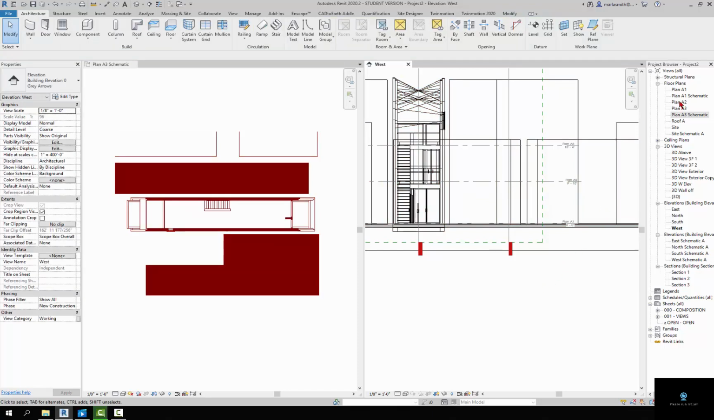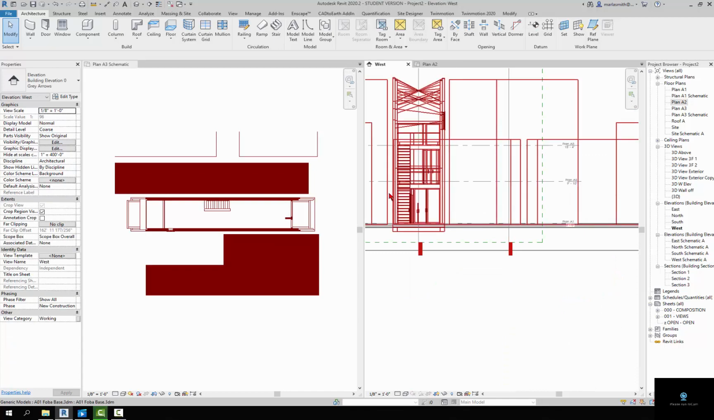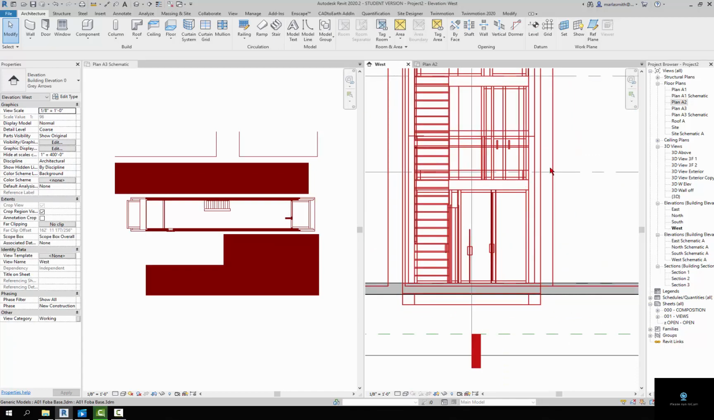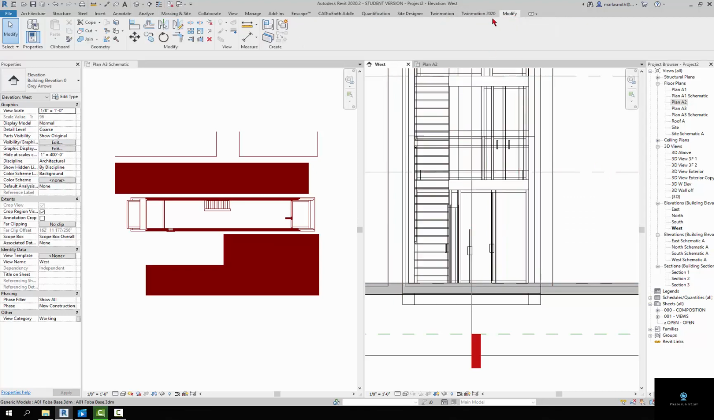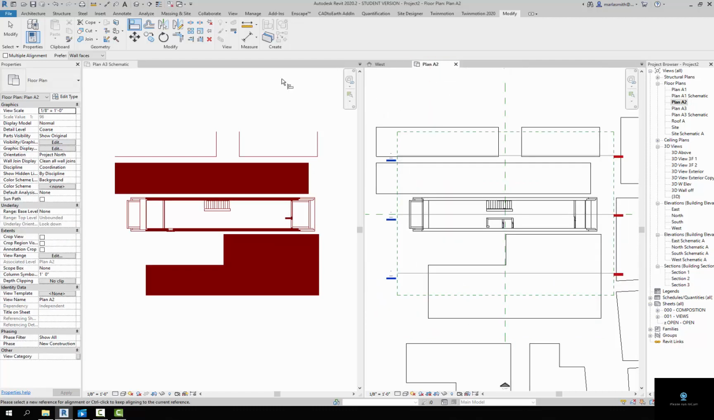So now we've got our plan A2, so I can go to my plan A2. There it is, right? If I go back to my west elevation, I want to make sure that plan A2 is at the finished floor. So again, I'm going to use the align command. So I'll go to modify, align, highlight that which I do not want to move, and then highlight that which I want to move to it. So there's that guy. Go back to plan A2.